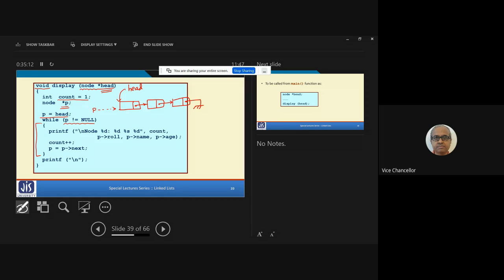So we are printing the values of first the sequence number, count is 1, and then P arrow role, P arrow name, P arrow age. P is a pointer to the node. We are printing the values of role, name, and age. It is of type integer, string, integer. Then we are increasing the value of count by 1 so that next time the value 2 will be printed. And we are moving the pointer P equal to P next. This we discussed in the previous class also. P equal to P next means P was pointing here. Now P will be pointing to the next element.